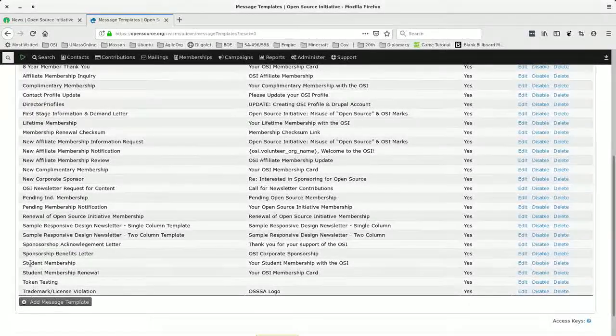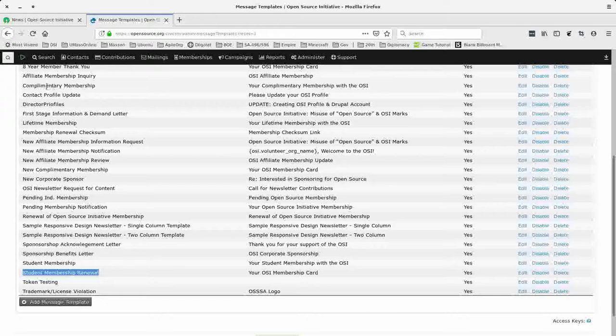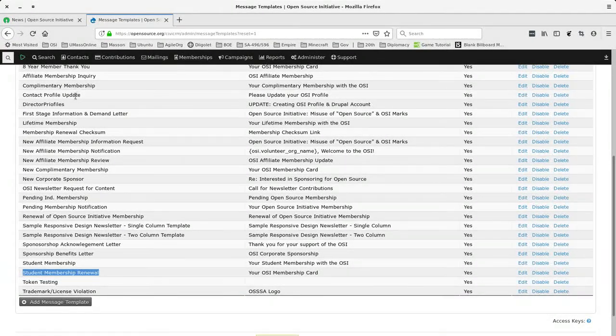Because remember, we send student memberships and complimentary memberships as well. Okay, and then here's student renewal memberships. I don't know if we have a complimentary. I think complimentary, just use the same one over and over again.